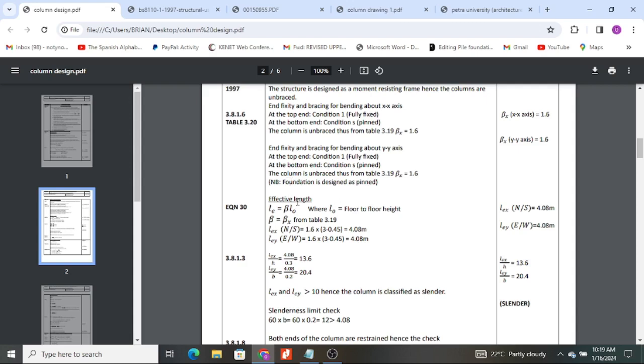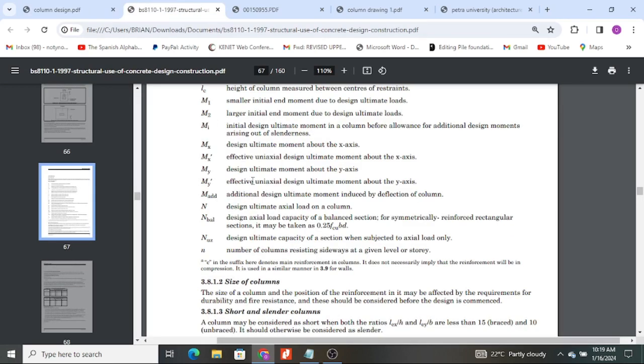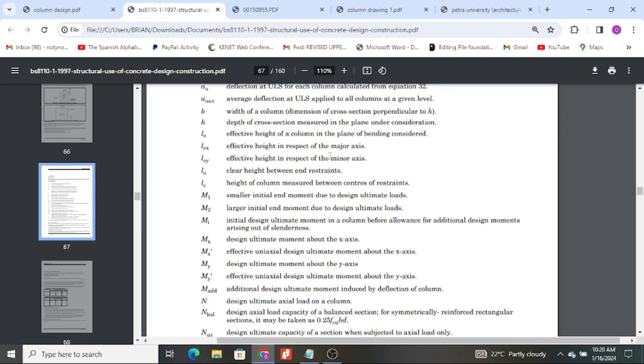So to determine the effective length, you take L naught, which is the height between the restraints, and in this case we are assuming it to be the floor to floor height. So you multiply that by the floor to floor height, and we have done that here. We have taken 1.6, that was our beta value, multiplied by 3, the floor to floor height. So this is not entirely correct. This needs to be changed. It is the clear height between the end restraints, as we have studied from the column. Clear height between the end restraints, yes.